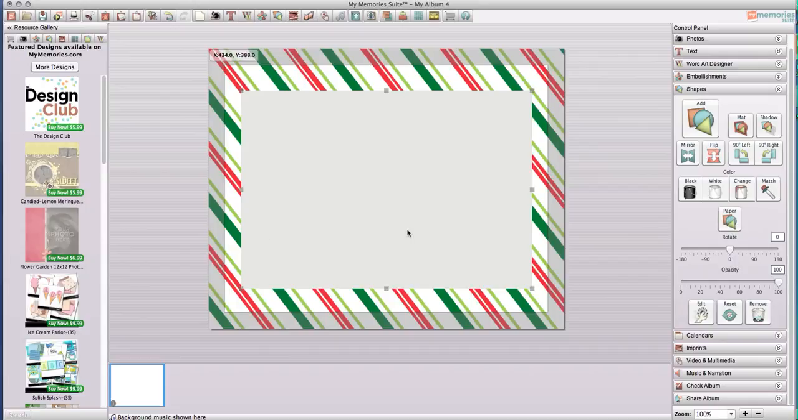Now, the reason why this square is so much smaller than your background is that once you are finished with your invitation or holiday card, you're going to need to crop it in your photo editing software. And most times you're going to do that to a 5x7 or 4x6.